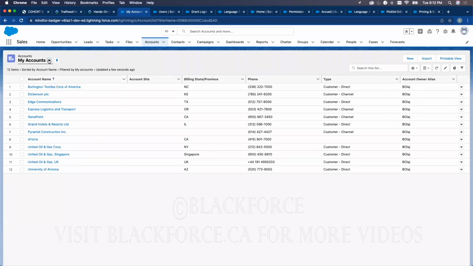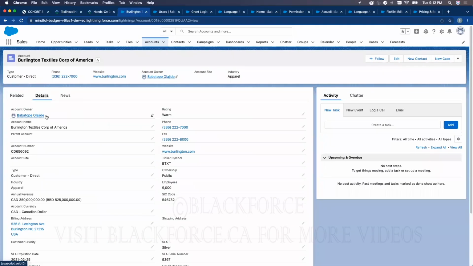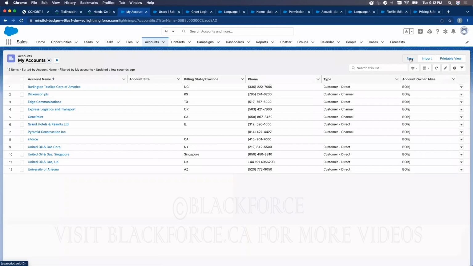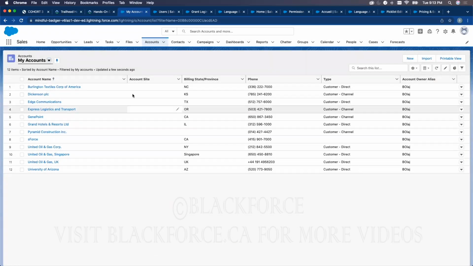Again, you can go into details of an account and see what is in that account. You can create a new account. And whenever you're creating a new account, anything that has a red asterisk to the field is required. Okay? In addition to that, if you don't like this view, maybe you just want to create all customers that are direct type. How do you do that?